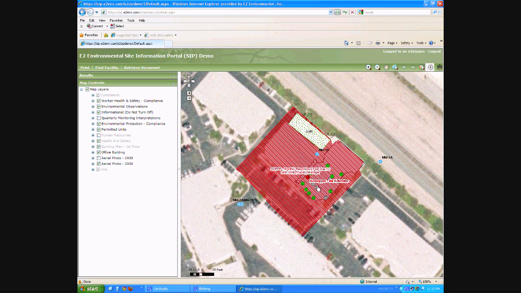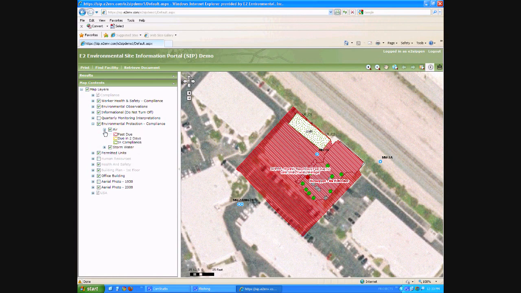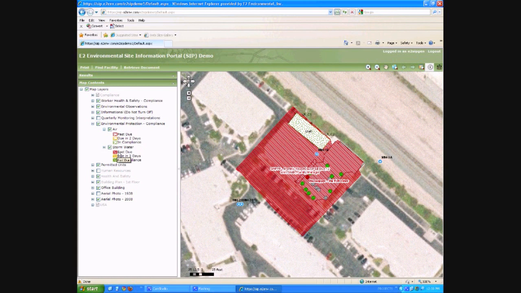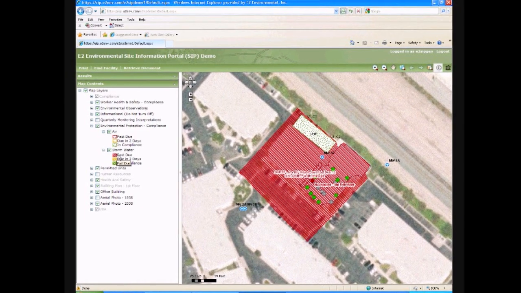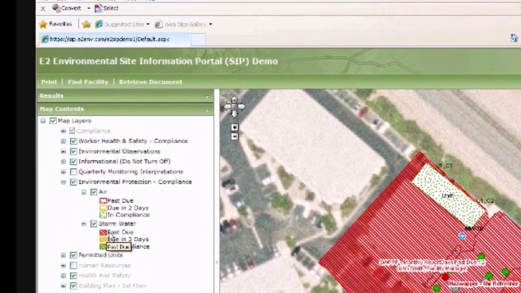First, we will talk about the environmental compliance which we have chosen to show for this site. For this demonstration of environmental compliance, we have chosen to demonstrate a unit related to air permitting and a unit related to stormwater permitting. We have used 2 different patterns for the different units to show what their status is.